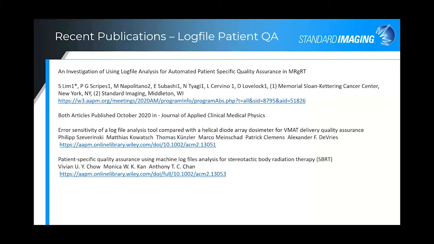I know in the past there have been a good number of publications comparing EPID leaf positions to Logfile leaf positions, and then more recently there have been numerous publications comparing Logfile analysis to detector arrays. And so these are some publications that came out in last month's Journal of Applied Clinical Medical Physics. And then this is from this past year's AAPM, a poster presentation.